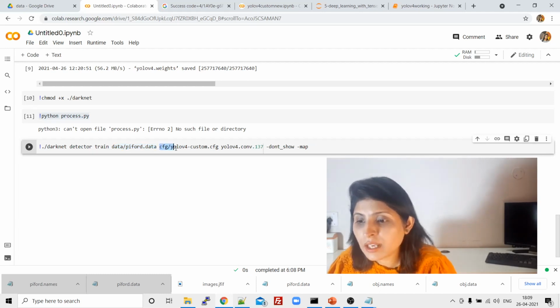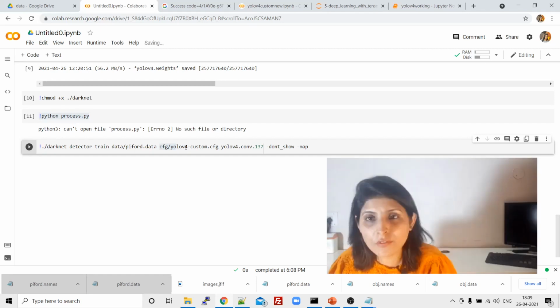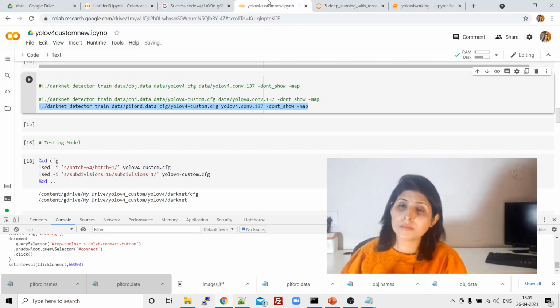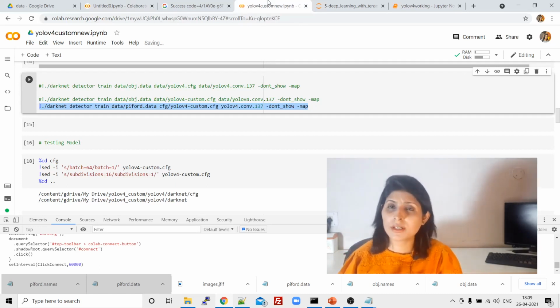And then where is our configuration file? So remember, under the CFG folder we have this configuration file where we have made our changes, and then these are the weights which we have installed, right? And when you execute this command, this will take time. Training will take time, 30 minutes, 40 minutes.